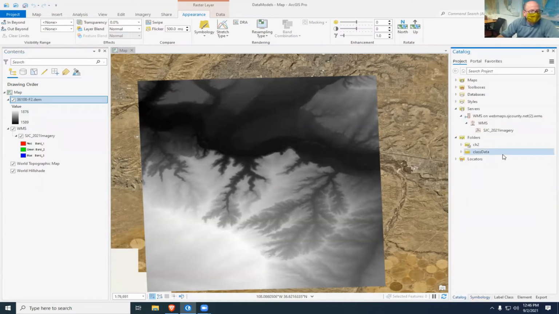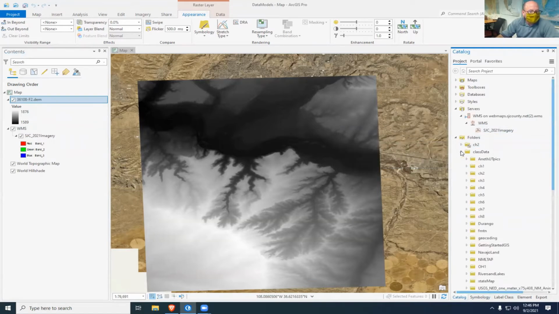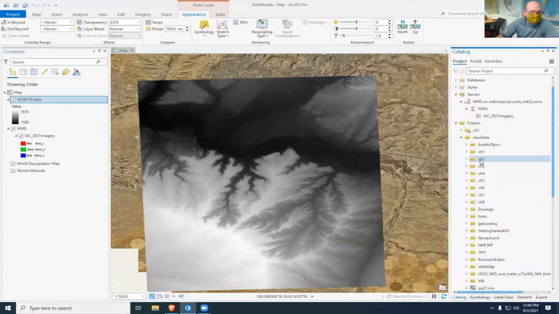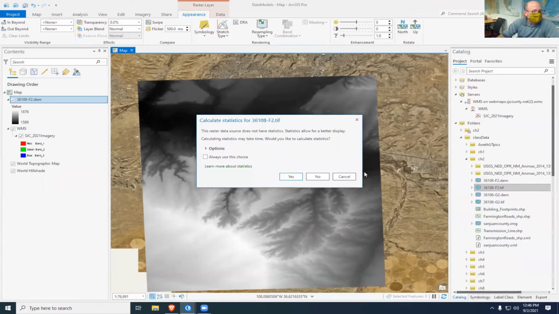Let's add the other one too. And what I mean by that is in the chapter 2 folder here, I want to compare the F2 TIFF with the F2 DEM and see what kind of difference we get here. And no, I don't want to build the pyramids. We talked about what pyramids were too, right? Anybody remember what pyramids are?